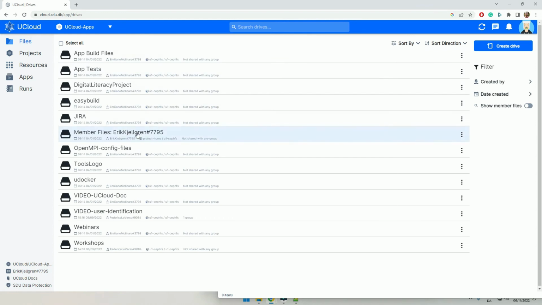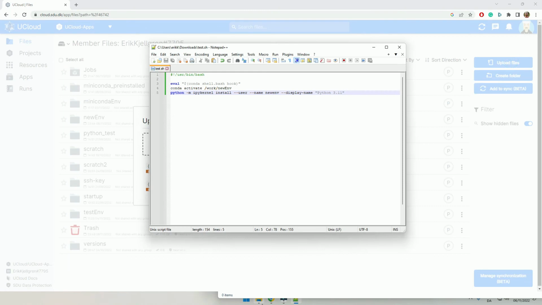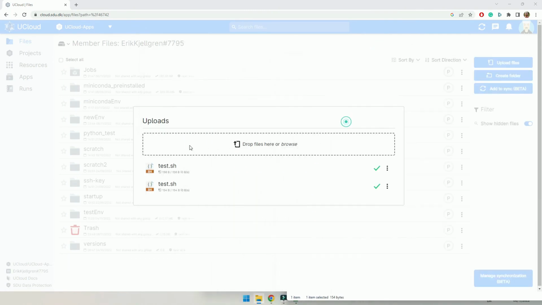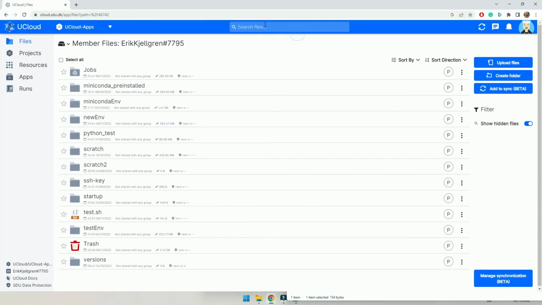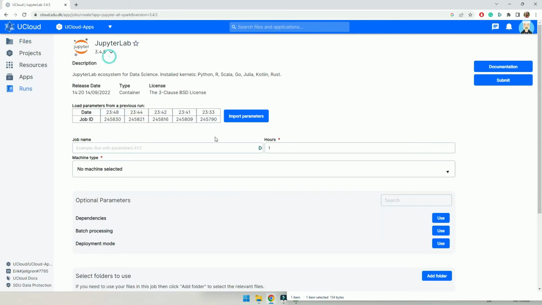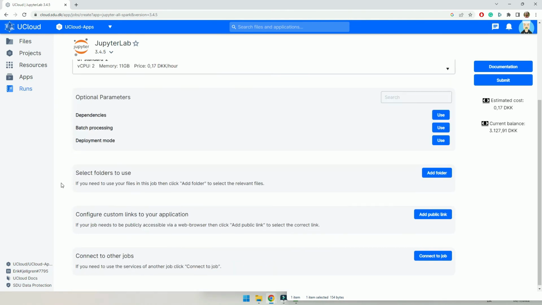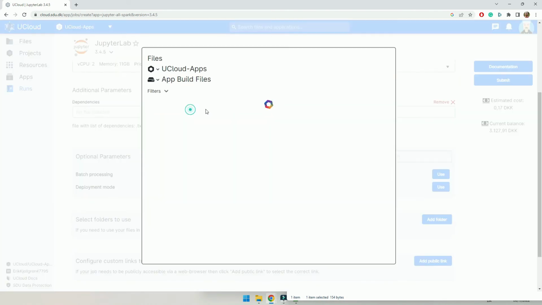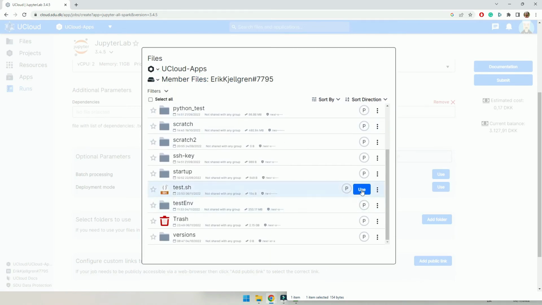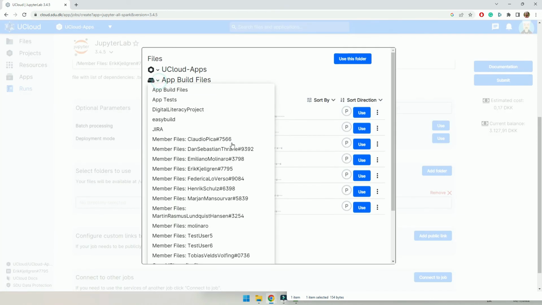All we have to do now is to upload this startup file to UCloud. And then we can start our JupyterLab. In our startup, we'll now point to our startup shell script. And of course, we'll also have to remember to mount the Conda environment that we installed before.